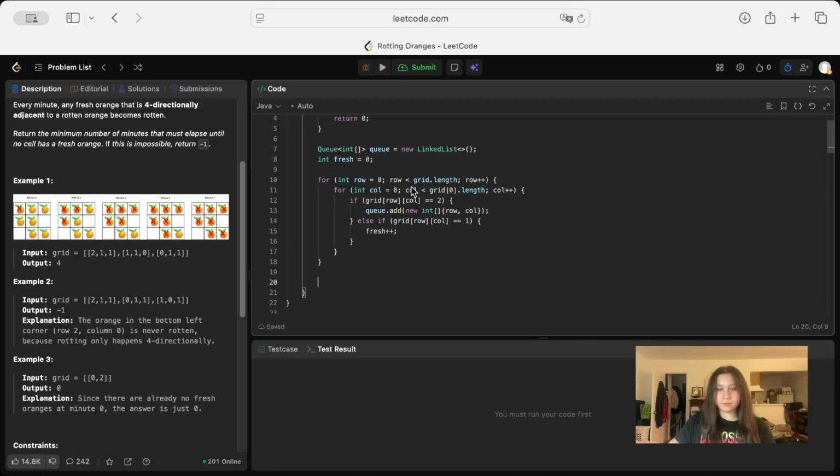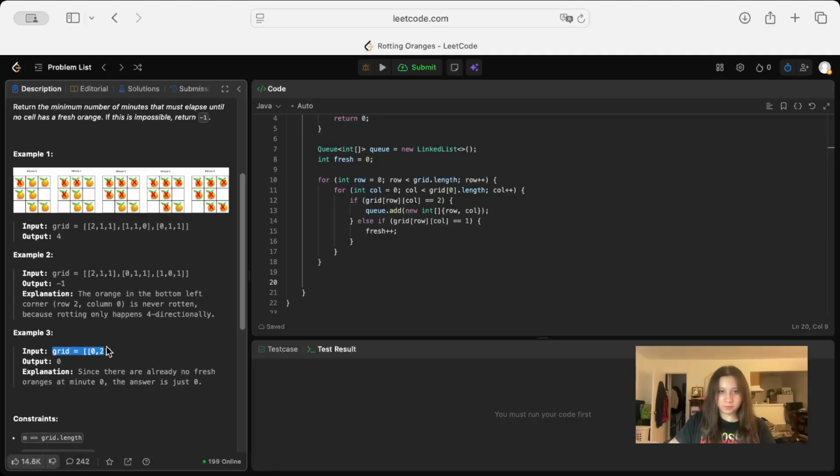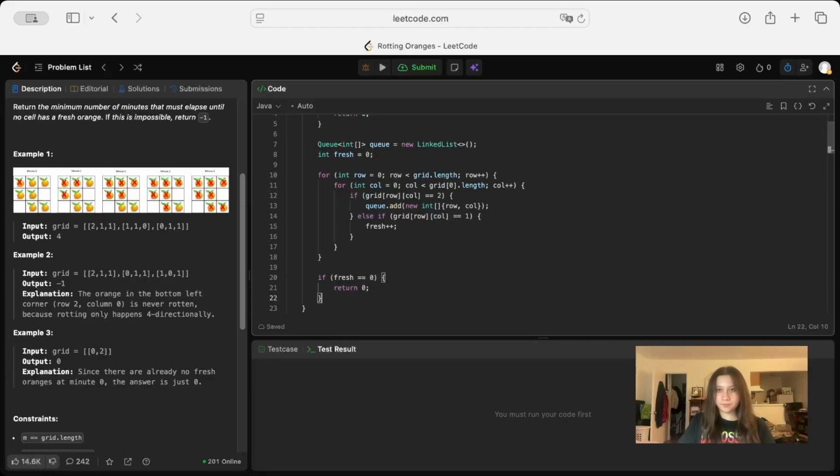Then if we're done with all of this and there's no fresh oranges, then we know we have something like example 3, and we can just go ahead and return 0 immediately without even bothering with the BFS. So we can go ahead and say that. So if fresh is 0, return 0.